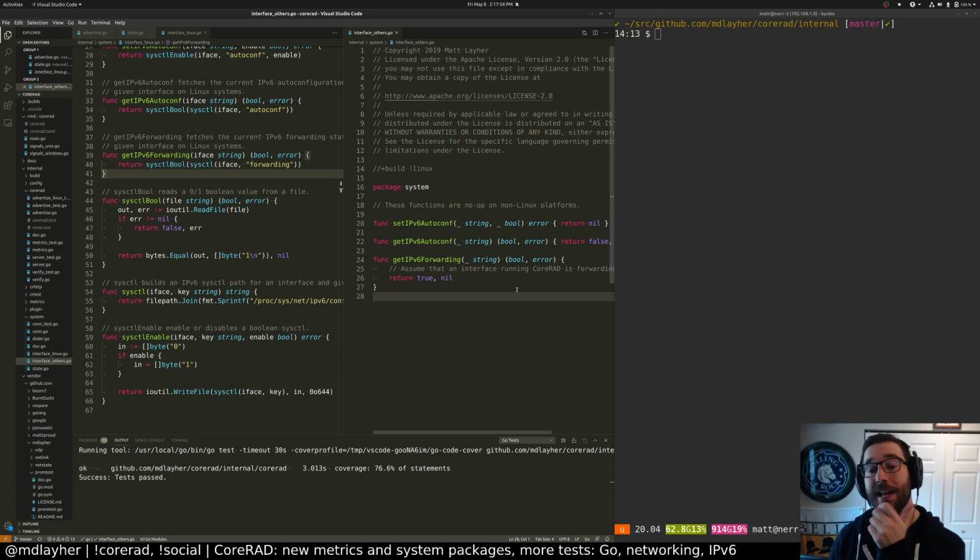But we'll have to see, because right now we just assume that if you're running CoreRAD on FreeBSD, you're forwarding packets, but this is not necessarily true. So we need to fix this at some point. But I did do a brief test with a FreeBSD VM on DigitalOcean, and it actually was able to send router advertisements, which is pretty cool.